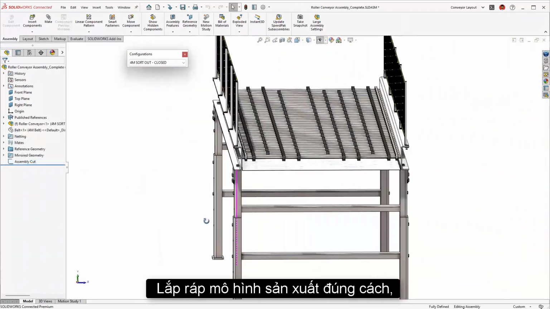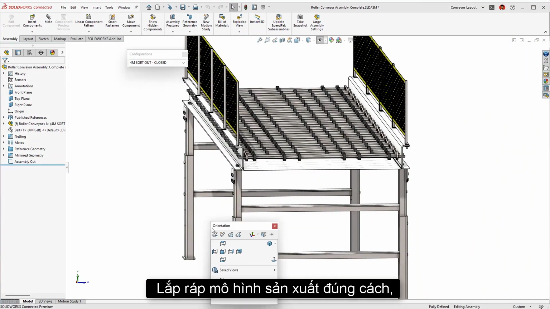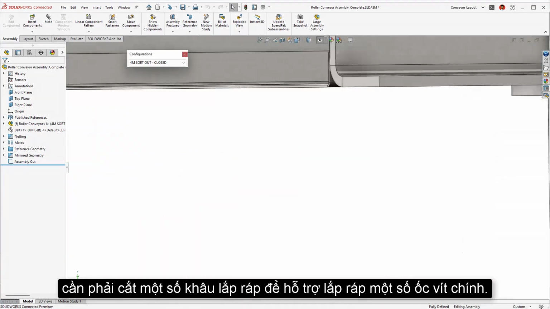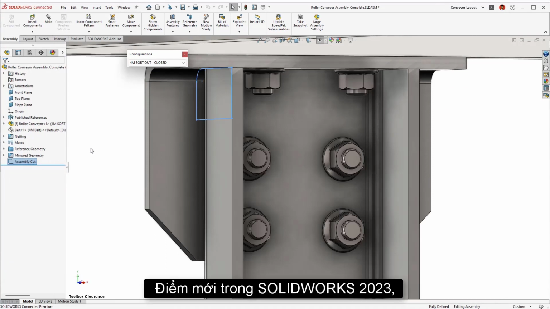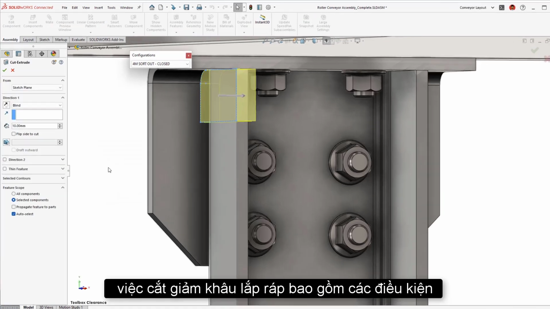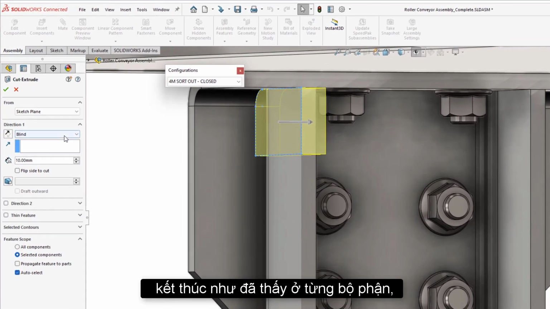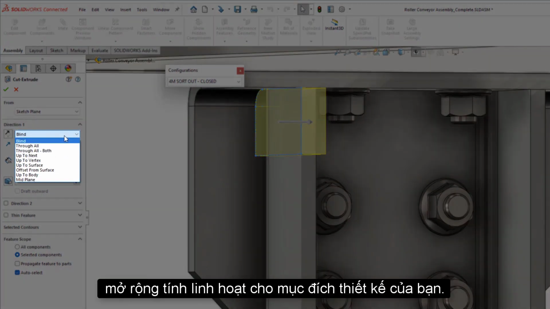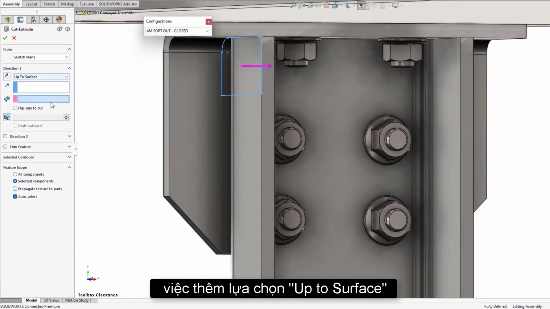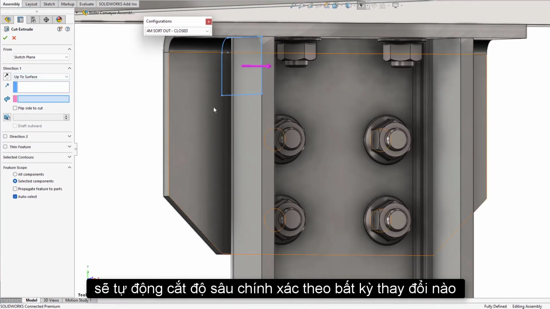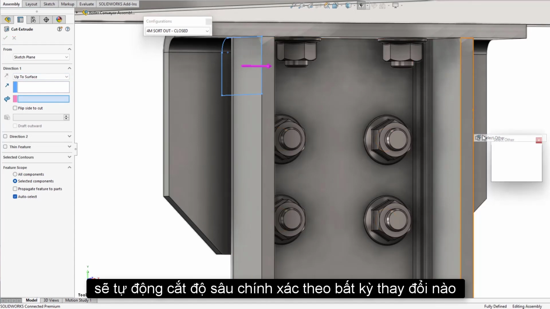To allow for proper assembly of the manufactured model, an assembly level cut will be needed to assist in accessing some key fasteners. New in SolidWorks 2023, assembly cuts include the same end conditions as seen at the part level, expanding flexibility to your design intent. In this case, adding an up to surface will automate the exact cut depth regardless of any changes to the conveyor's geometry.